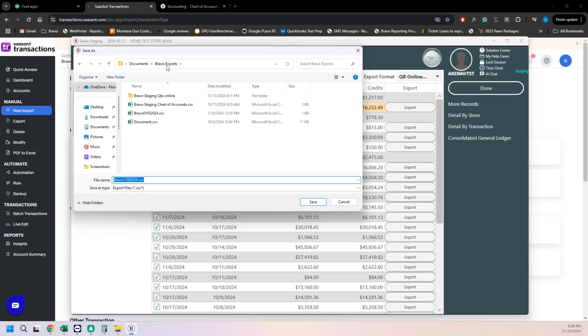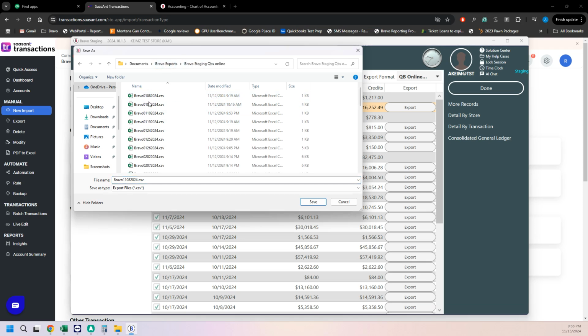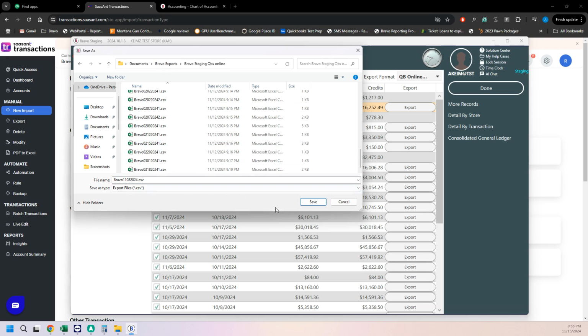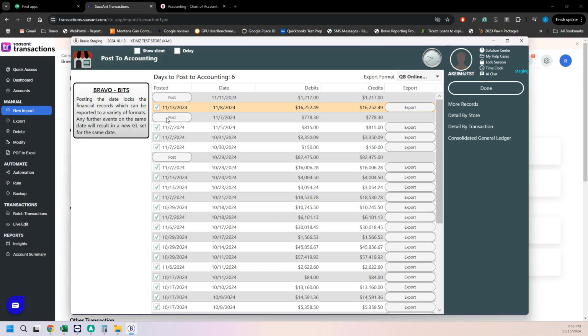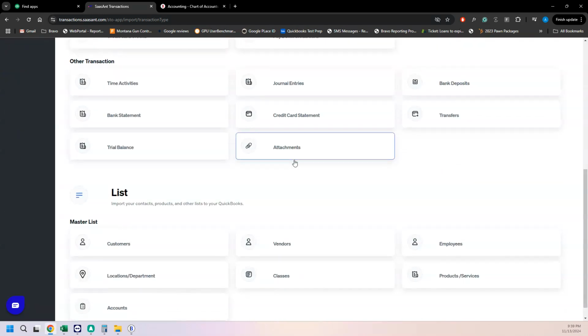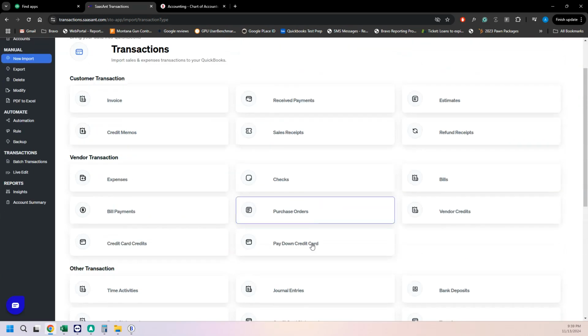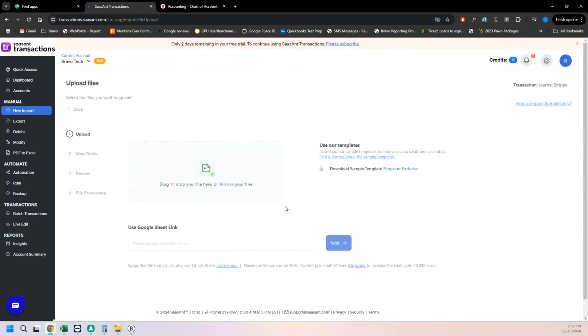So create a folder, and then we can save all those exports in a folder. Bear in mind, you can always come back here to re-export it, and for any changes that you make, you'll just need to re-export it. The next step is to select Journal Entry in Sassant, and now it prompts us to drag and drop or browse.